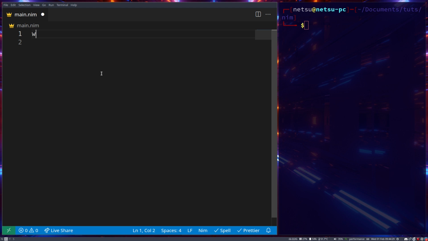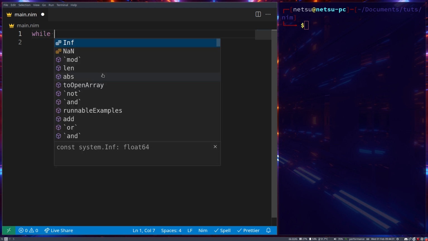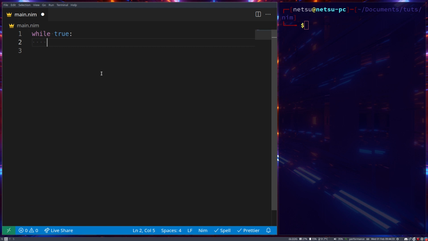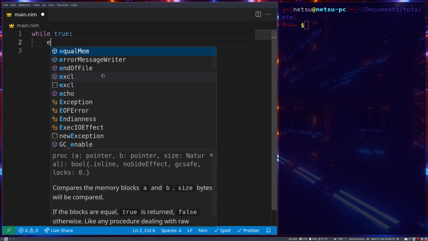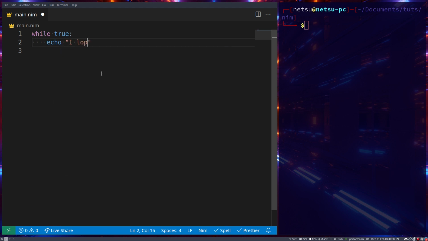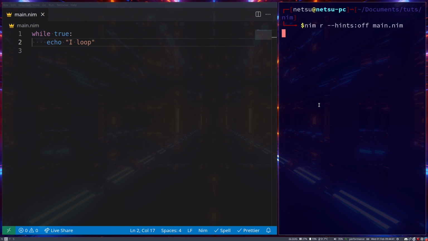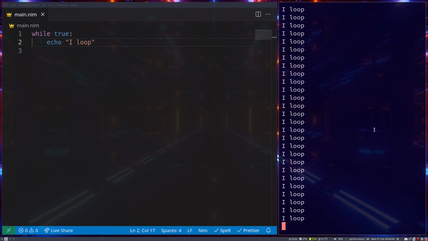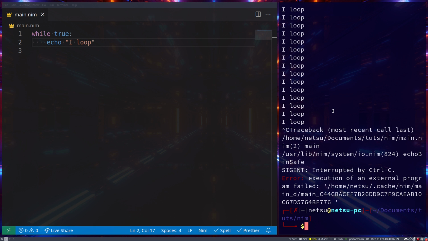As an example, let's create our first while loop. While true, do, and we can just say echo I loop. If we were to run this piece of code, we'll get an infinite amount of these I loops and your CPU will die of exhaustion.